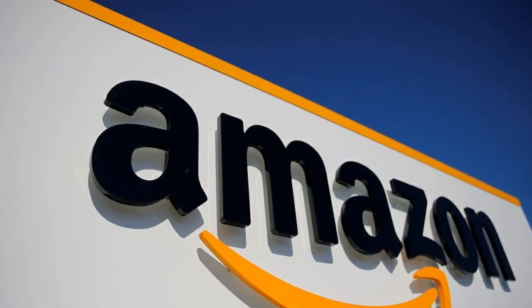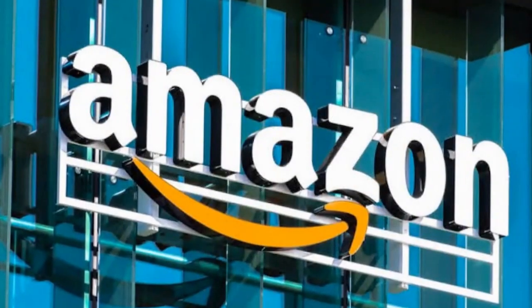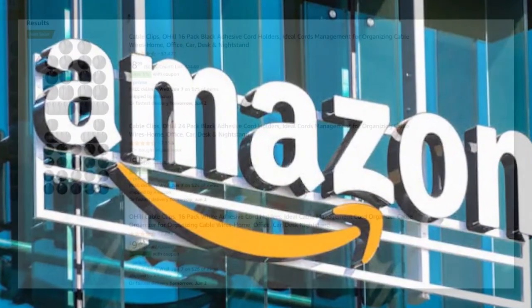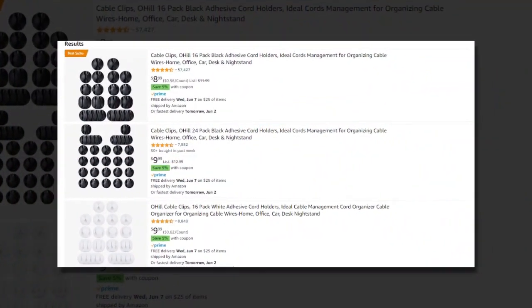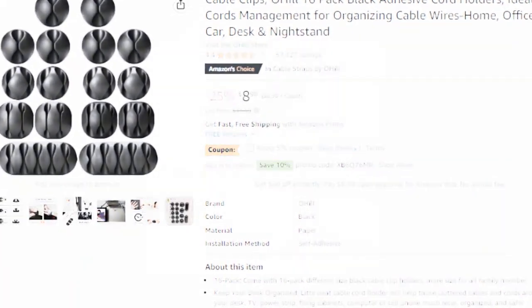Hello, every day I am looking for a new product to sell. Here is our today's winning best selling product for Amazon. Our today's winning product is Cable Clips by O'Hill, 16-Pack Black Adhesive Cord Holders, ideal for cord management and organizing cable wires in your home, office, car, desk, and nightstand.